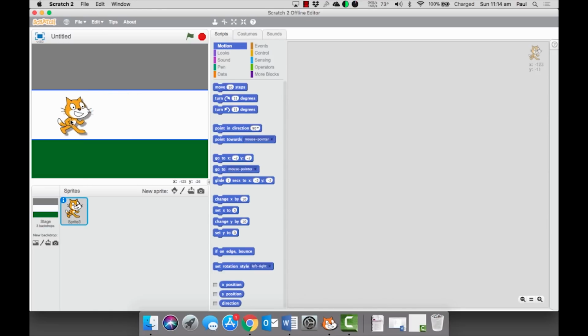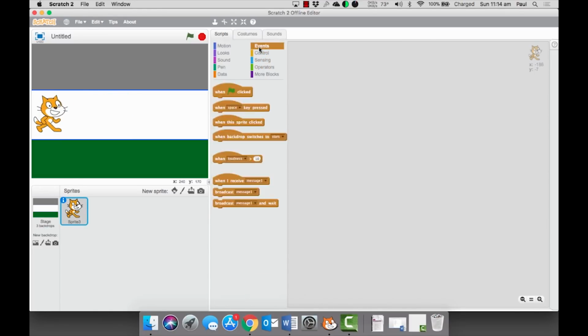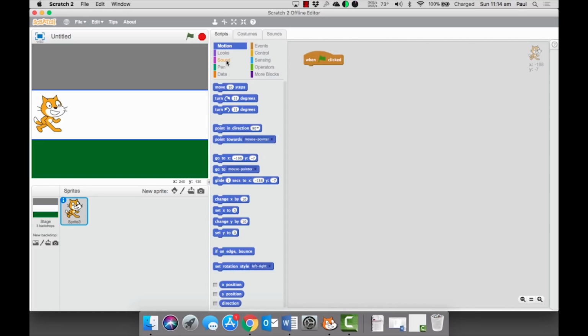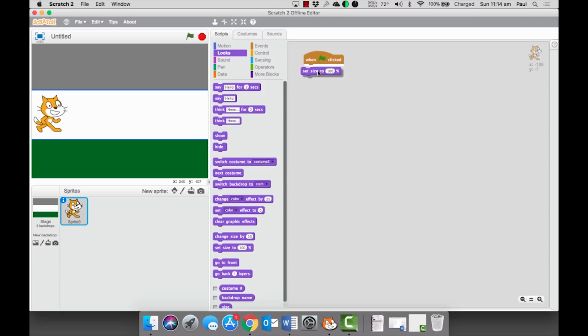And I'm going to set my sprite up just there. Now I think he's a little big. I'm just going to make him a little smaller to start with. So when I click, under looks, we change his size. I'm going to make him 50%. Alright, so he's a bit smaller.